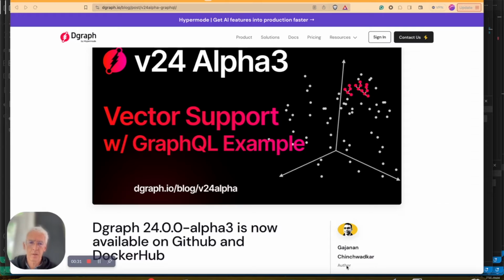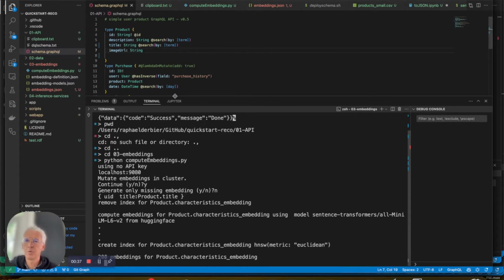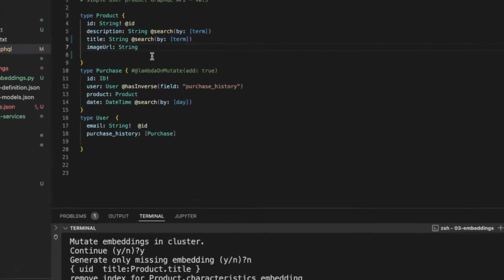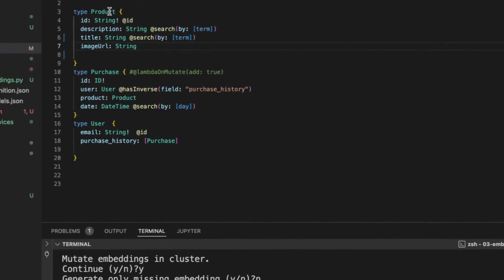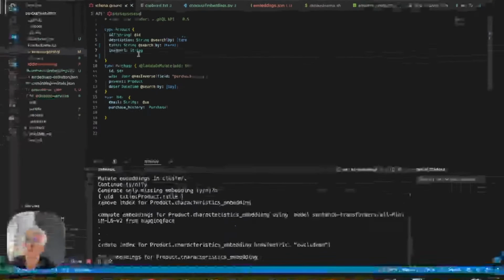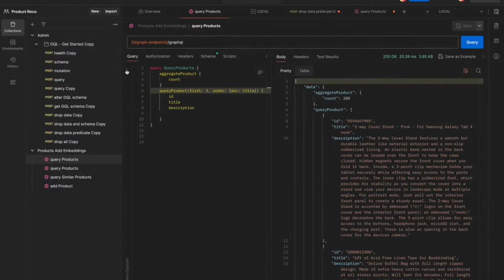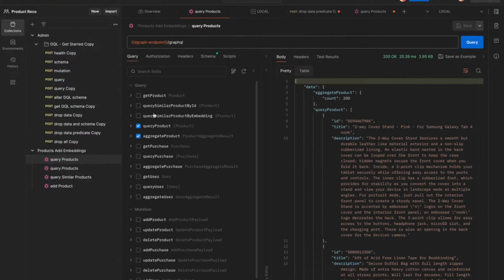So let's start. I have a Dgraph instance running V24 here, and I can show you the schema that is deployed. This schema has a product, purchase, and user, but we'll focus on the product, which has ID, description, title, basically. Here we can introspect the schema, and we'll see that in terms of query, you see a get product, a query product, and some mutations too.